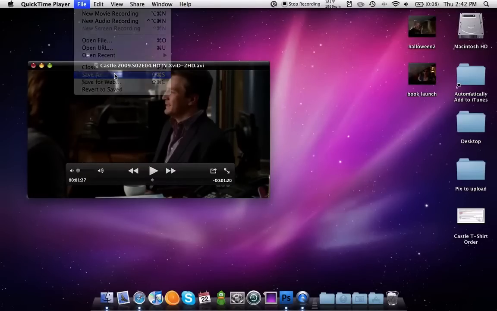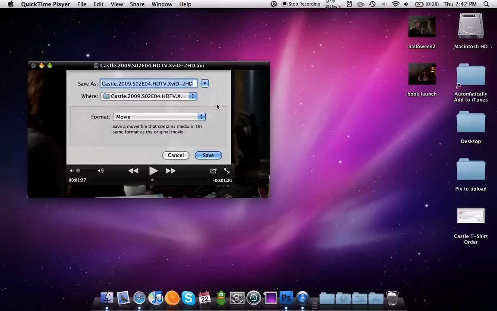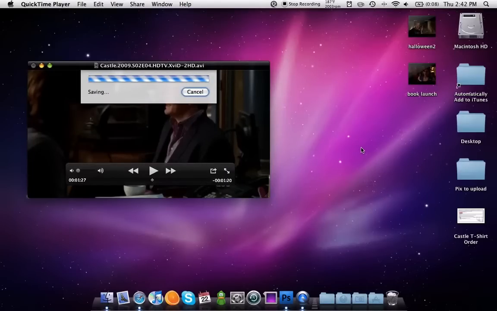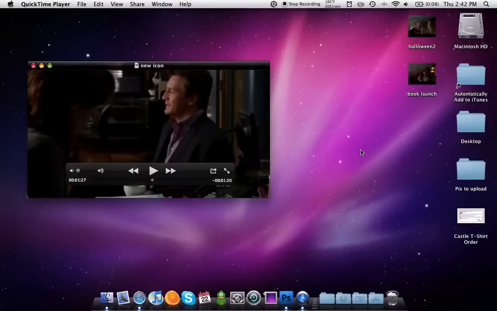File, Save As, call it something, so New Icon. Save it where you want to save it. How about the desktop? Now keep this as movie. It says it will save it in the same format, but it really is going to export it as an MOV, QuickTime movie file. These work well. I'm pretty sure it's the only thing that works in Image Ready as well as Photoshop. So click Save, and it's going to save to my desktop, which it is right here.